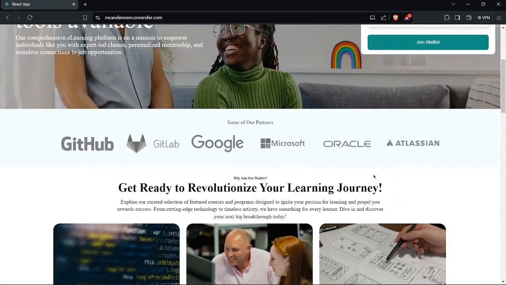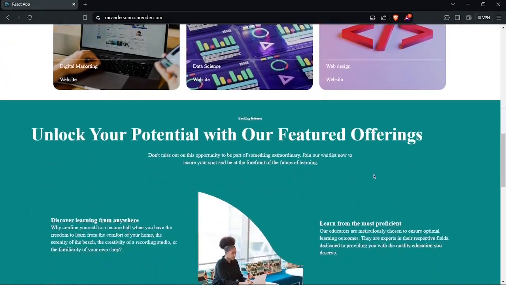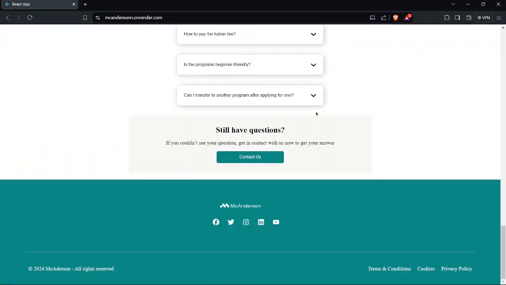If you said HTML, CSS or JavaScript, you are 20% correct because I actually use CSS. So the programming language I used to design this web page is actually React. And you might be wondering, when did I learn React?